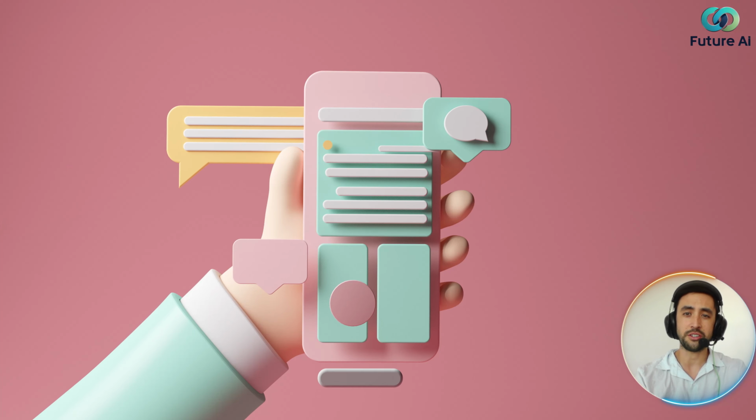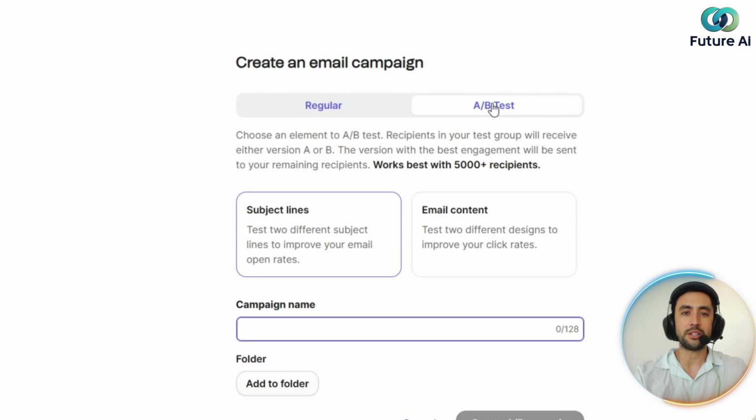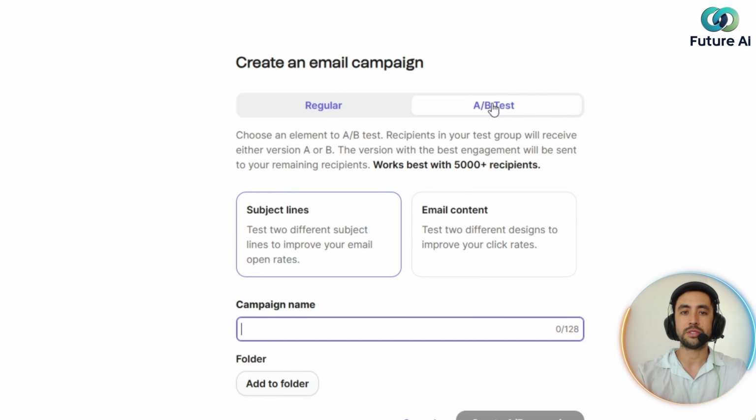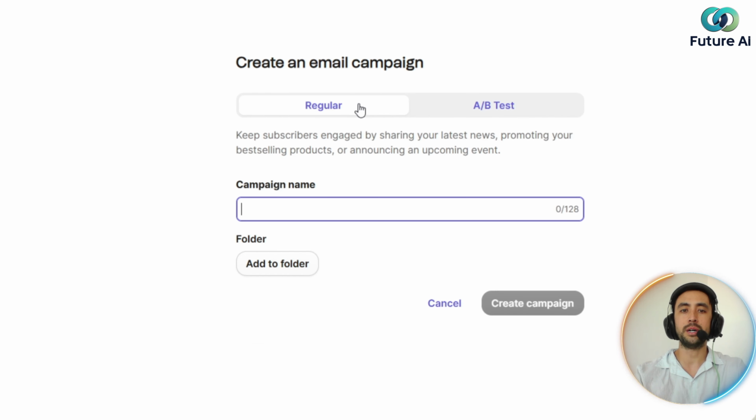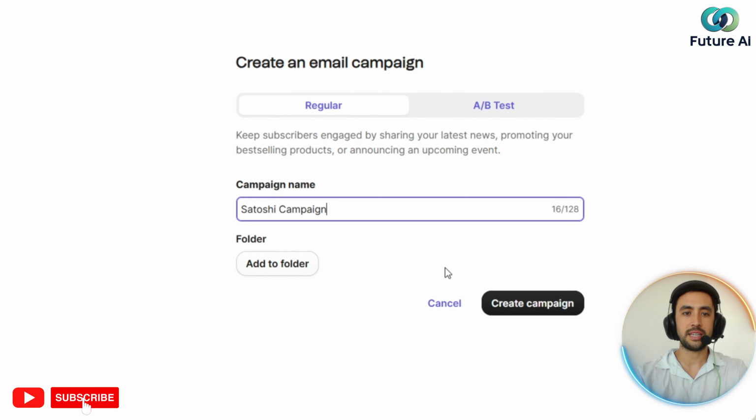Regular is basically just keep subscribers engaged by sharing your latest news, promoting your best-selling products, stuff like that. The A/B testing is more about choosing an element to A/B test. Recipients in your test group will receive either version A or B. But for the purpose of this, we're going to go ahead and just call this Satoshi campaign. So that's the campaign name.